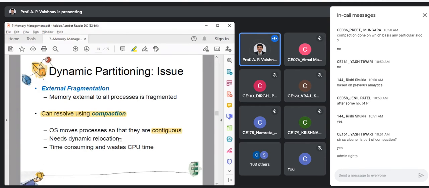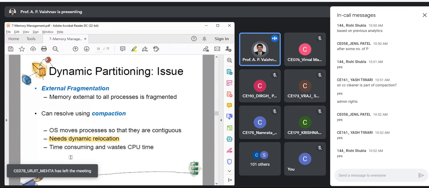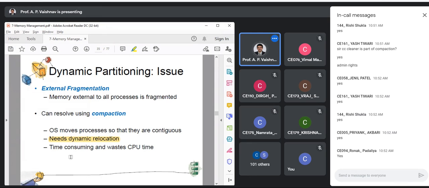Fine. Now, the next point regarding compaction is that it requires dynamic relocation. What is dynamic relocation? First of all, what is relocation? We had loaded the process in some fixed location earlier. Now you are shifting that process upward. That means the addresses will change. Yes or no? Addresses will change. And when is this going to happen? At runtime, because compaction is a runtime process, basically. And that is why it is called dynamic relocation.